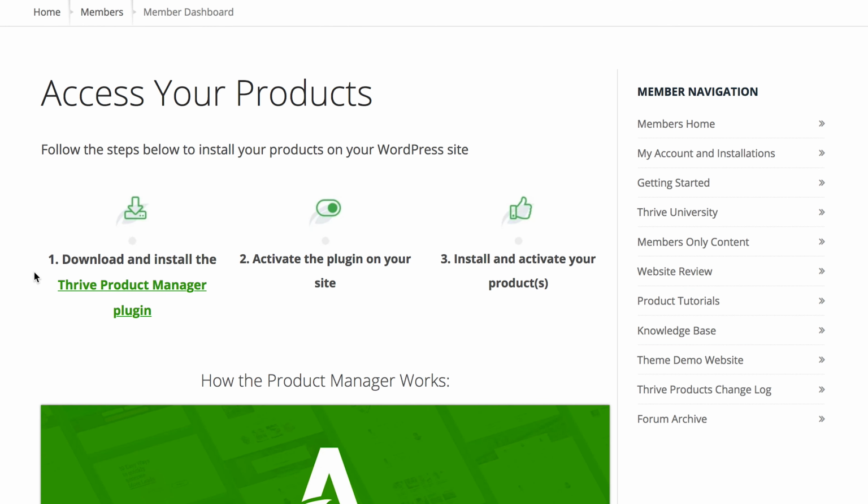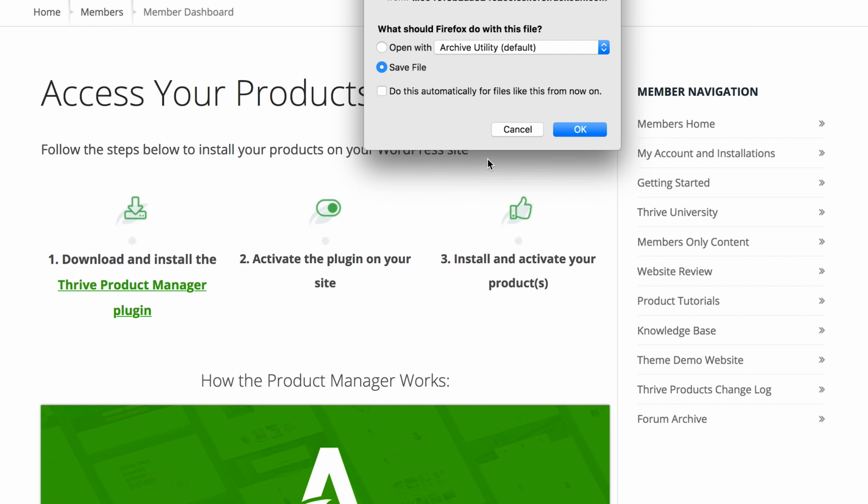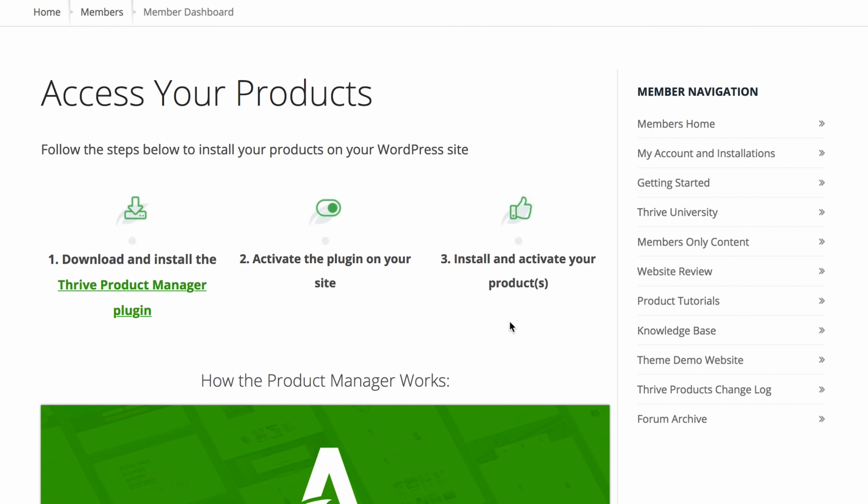Now, what we want to do is follow this 1, 2, 3 step process. And the first step is obviously to download and install the Thrive Product Manager plugin. And that requires you to simply click right here. So go ahead and save. And just a quick heads up, whenever you are saving the zip file, be sure to keep it as a zip file because that's what we're going to use in order to upload it onto our website.